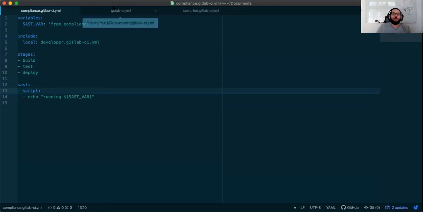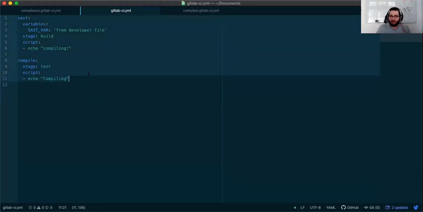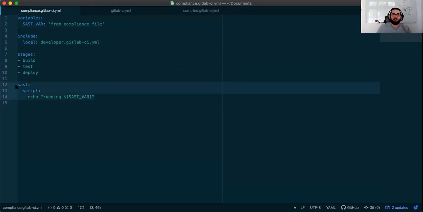Well, we spin up a project, and in that project, we define this really simple GitLab CI YAML file. In here, we define this SAS job that I don't want to say conflicts, but is duplicative of the compliance one. In the compliance one, you can see it's fairly simple. We have the SAS var up in variables. I believe the default stage for this is test. And then we define some really basic script that just prints out this statement of running that global variable.